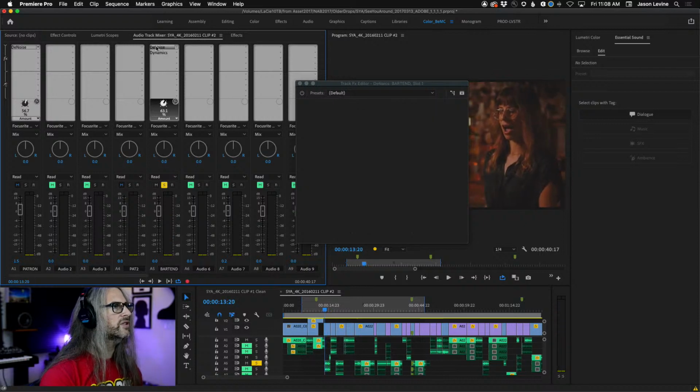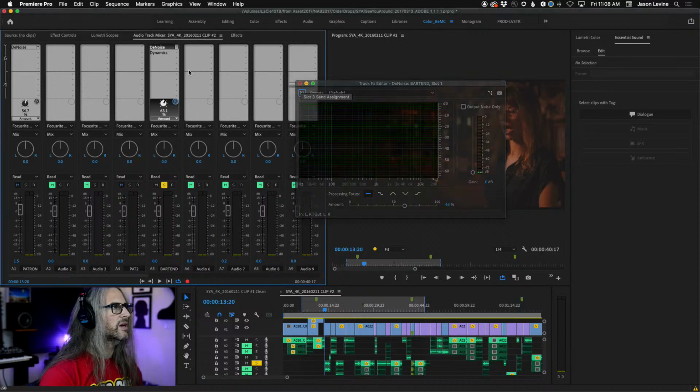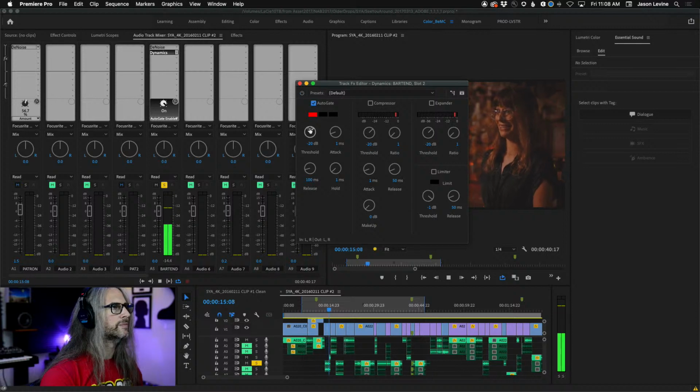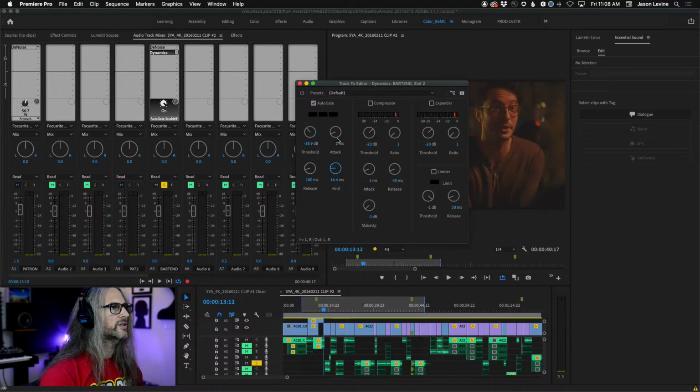Yeah. Yeah, so if we turn the noise reduction off here, I'm going to turn on the noise gate first. Okay. I need to back up. Yeah. Okay. All right. Yeah. Turn this hold up.